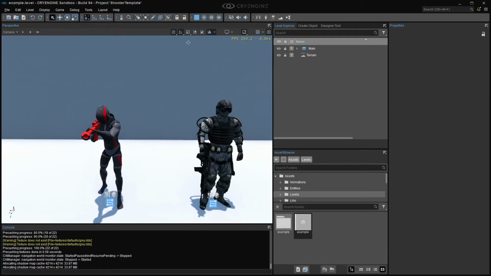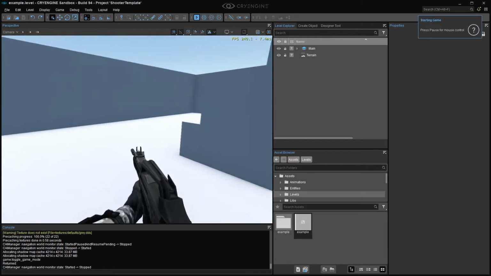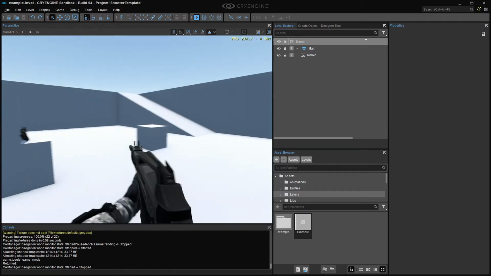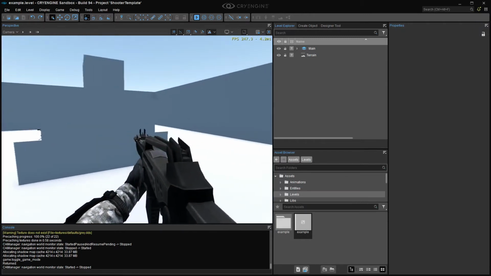Hey everyone. Today I thought I'd give you a little sneak peek into the shooter template that I've been working on. More specifically, I wanted to showcase the body damage component that I recently finished and I'm very happy with.